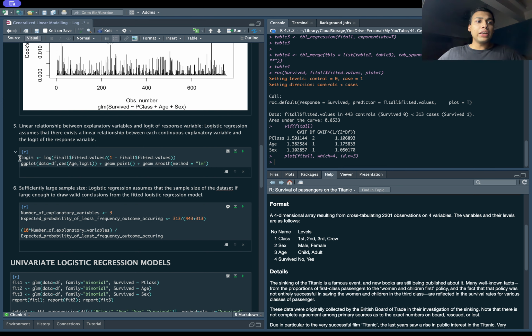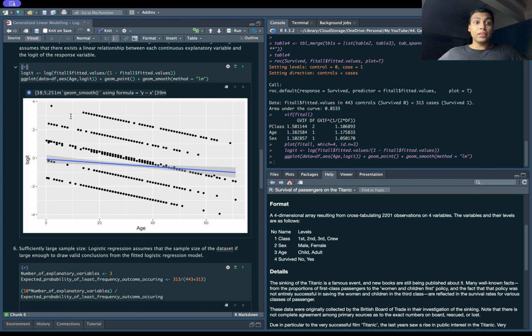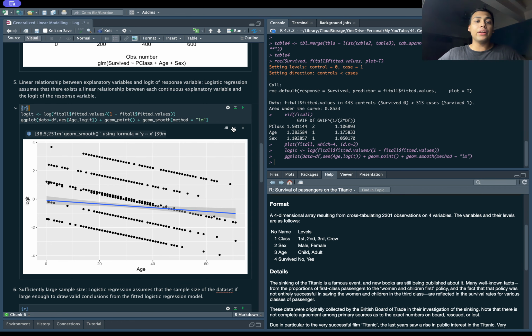So how do we do that? We take the logit function, and this essentially is a linear variable, numerical variable, which converts probabilities of the outcome occurring into a numerical variable. So this is the function to do that, logit. And let's plot one predictor variable, age, with logit to see if there is a linear relationship or not. And yes, there is a linear relationship. We can see this blue line and a pretty narrow confidence interval. So this is pretty good. I would say that this assumption is met.